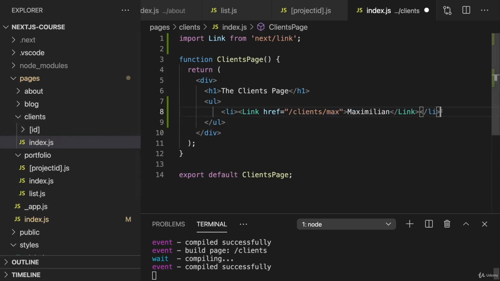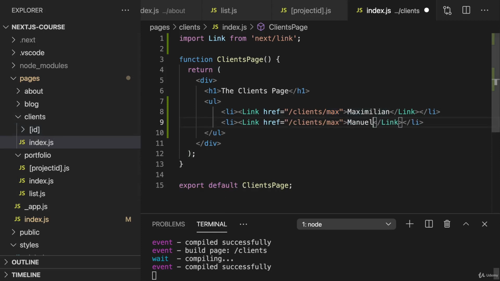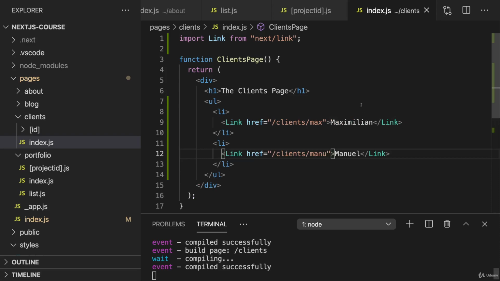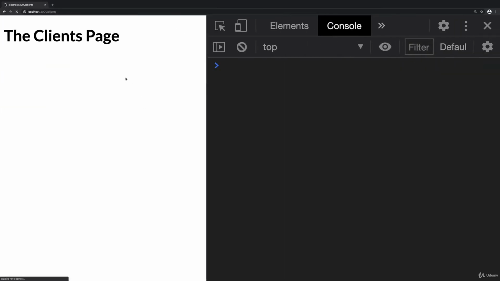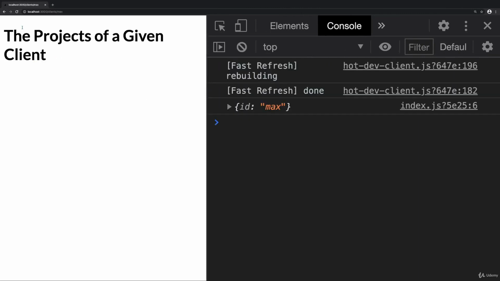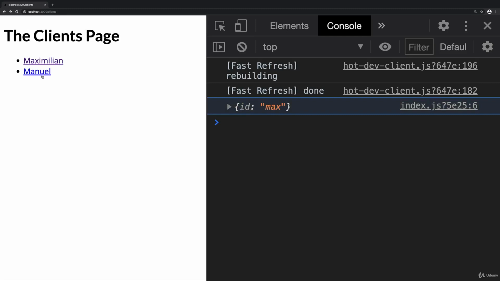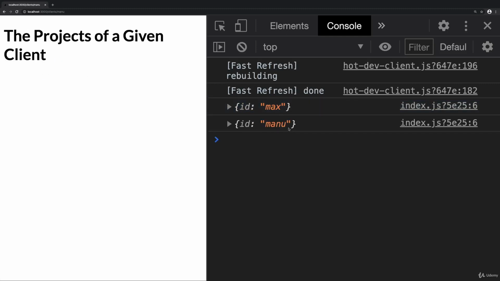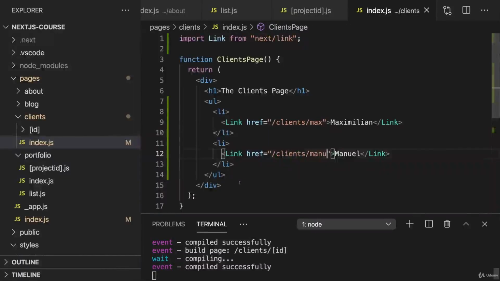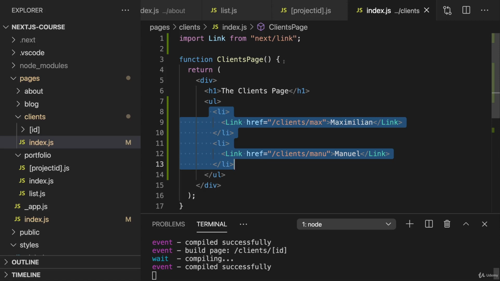And of course, we can have a second client here, let's say Manuel, where the ID then could be Manu. And if we save that and have a look at our clients page, now we can click on Maximilian to be taken to the overview page with all the projects for this client for Max, as you can see here on the right. Or if I click on Manuel, I go to the same page, but with a value of Manu for that ID. So that's how this works and how we can, of course, also navigate to pages with dynamic parameters.